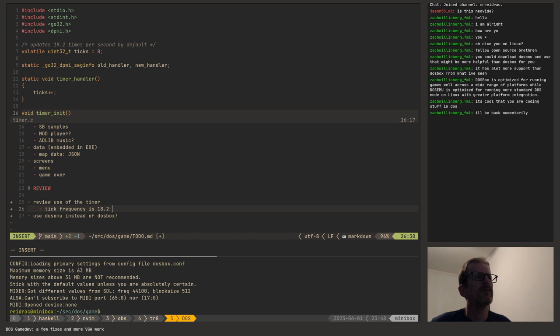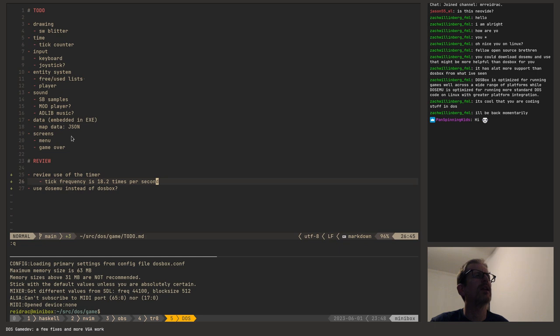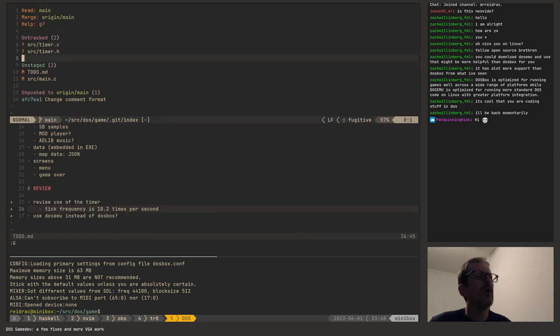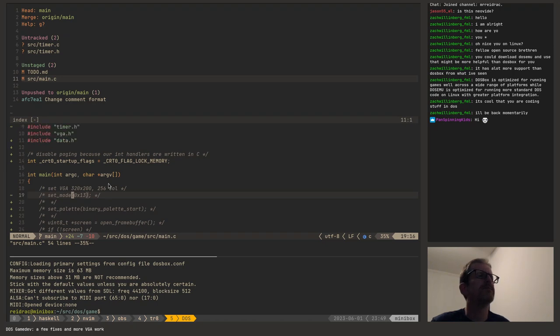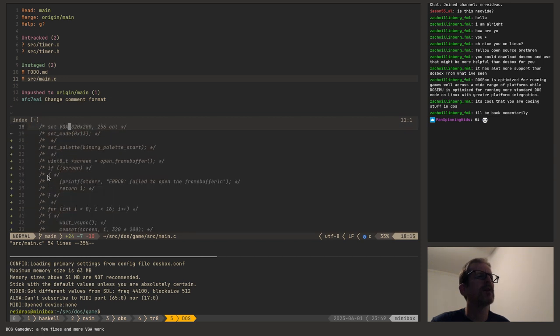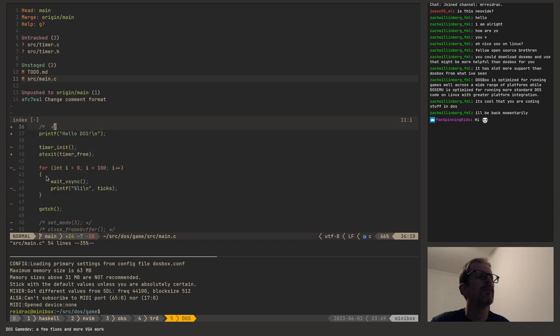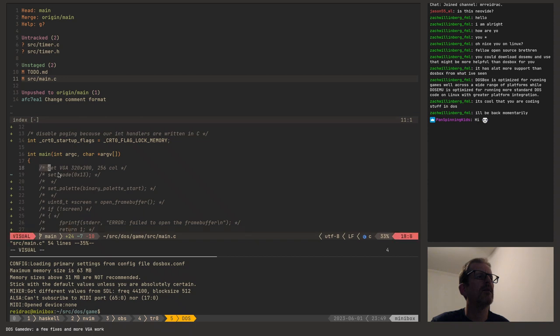So yeah, so I think that frequency of the tick, I'm not sure if it's going to be useful or anything at all, really. So I need to review the use of the timer. Do I want to keep what I've been doing today? You probably want to keep this. The code to test the timer, we can keep it.